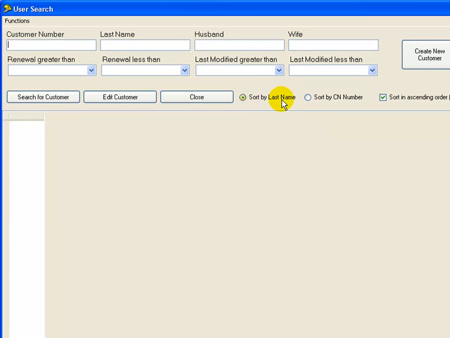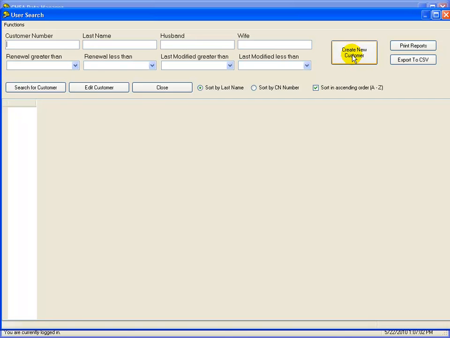We can also sort by last name or sort by the CN number. And then our sort type is either alphabetical in ascending or descending order, depending on if this is checked or if this option is not checked. In addition, we can create a new customer here, and then we can also export our results to CSV.